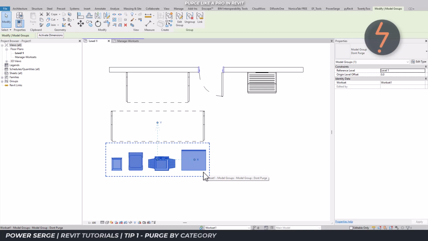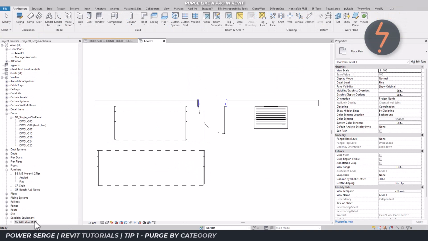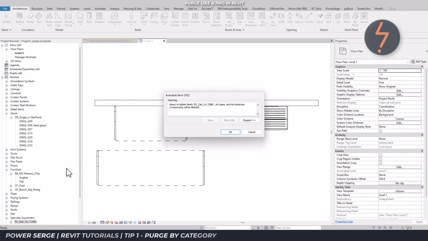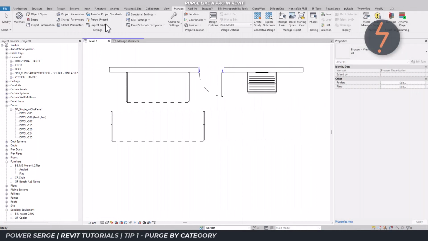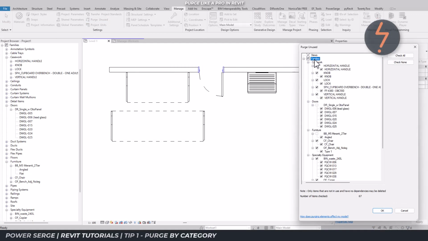simply delete these. All loaded families are visible here in the browser, and it's possible to delete families from a project from here. The problem with this approach is that there is no indication that these families have been used until you select them. Most Revit users know about the purge function, but I'd like to share a hidden feature.